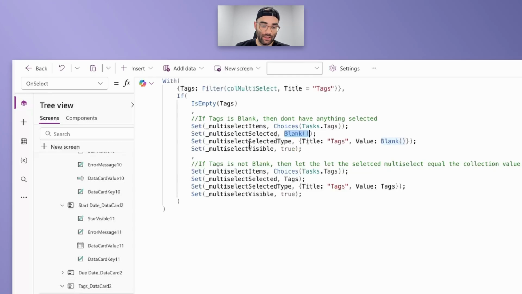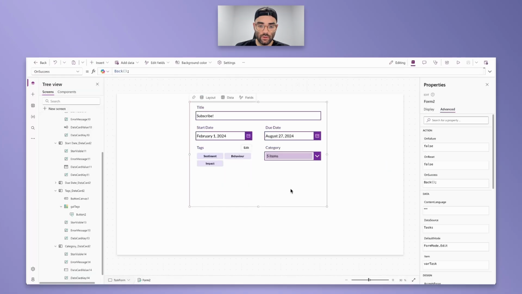Now, if it's not blank and it actually has values, like in our scenario, it's going to update the multi-select items to all of the choices of our task form. And we're going to update this variable multi-select selected as the tags, which is just going to be this up here. And we're going to also update the multi-select selected type to tags and value, again with the tags values. And we're going to set multi-select visible to true. So it's a mouthful, but this is the setup that you need in order to make this work. And that's basically it on the setup for the data card.